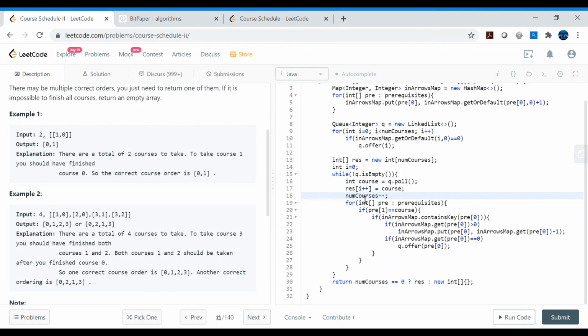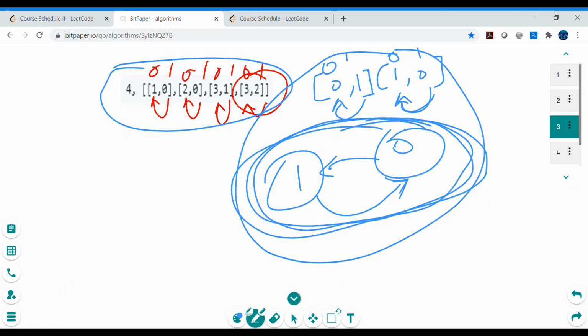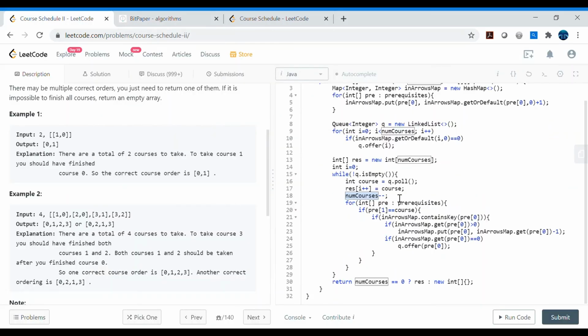So that's why we need to keep decreasing. If there are 4 courses, at the end of this algorithm the course count should be 0, right? So every iteration we will keep decreasing the step. In this particular case, what will happen? The queue will not have any node, right? So in fact, it should not enter this while loop. So in that case, we will say, okay, course is still 2.